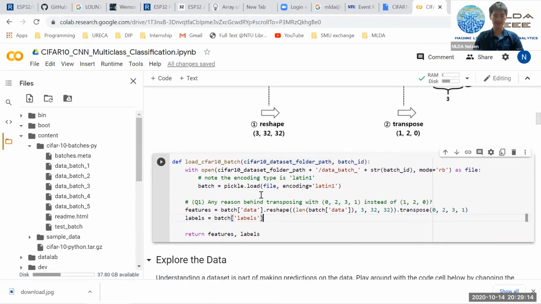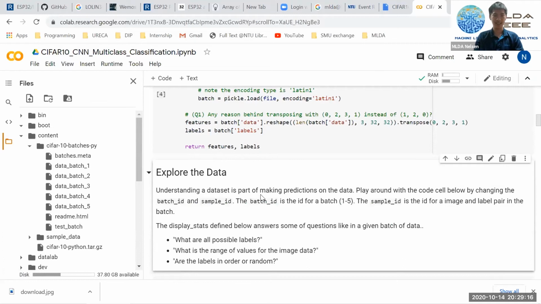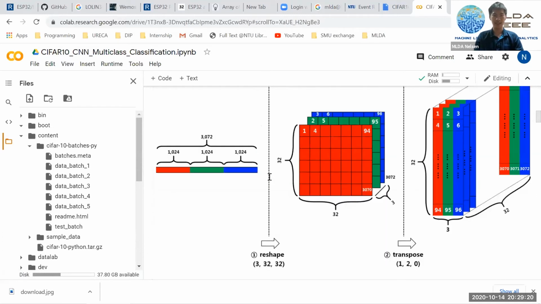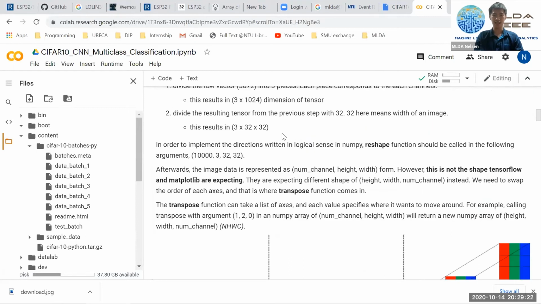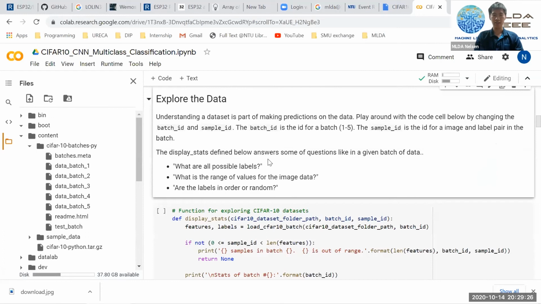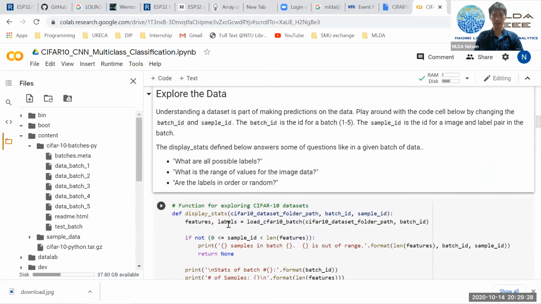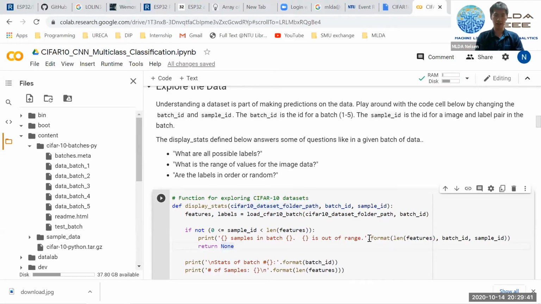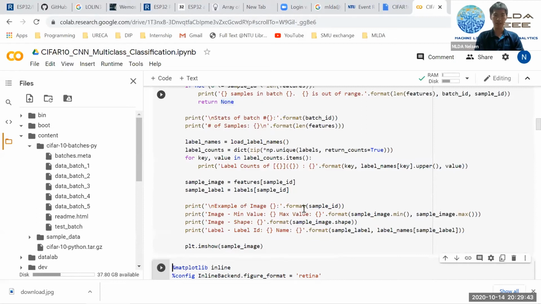Okay, no questions, so we'll run this. All right, yep, correct. And now let's explore the data. I've created a function where you can display the statistics of the data, like the number of images and the number of images in a specific class. This is the function that I've created for you, and you can play around with this.